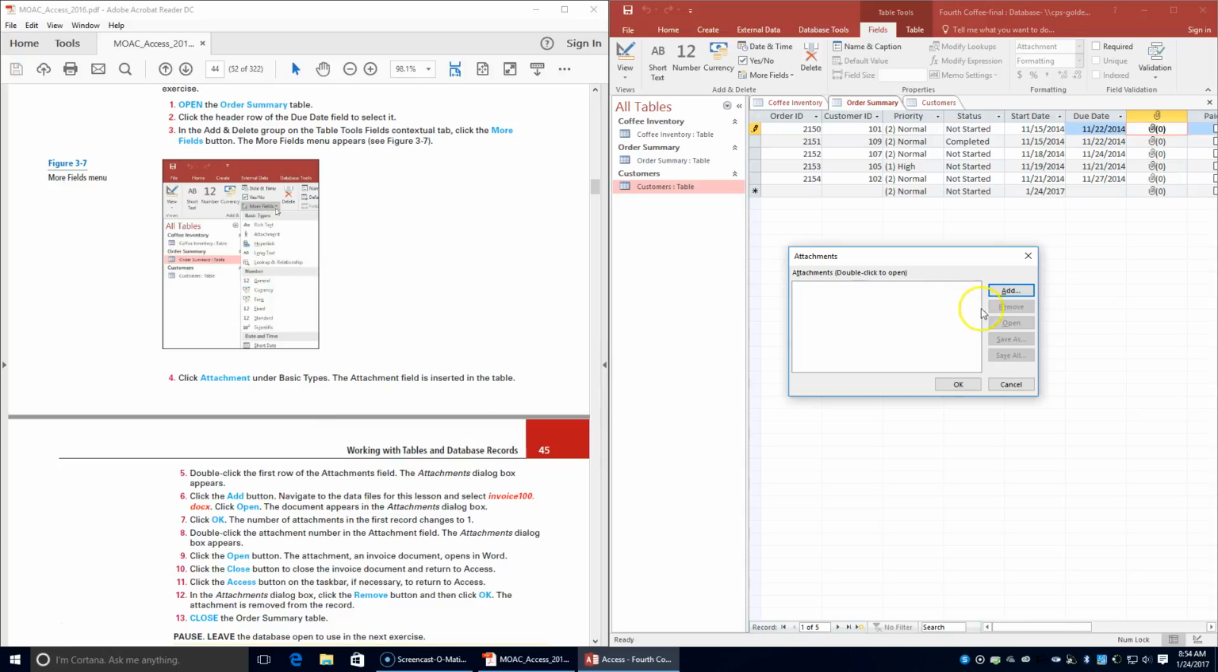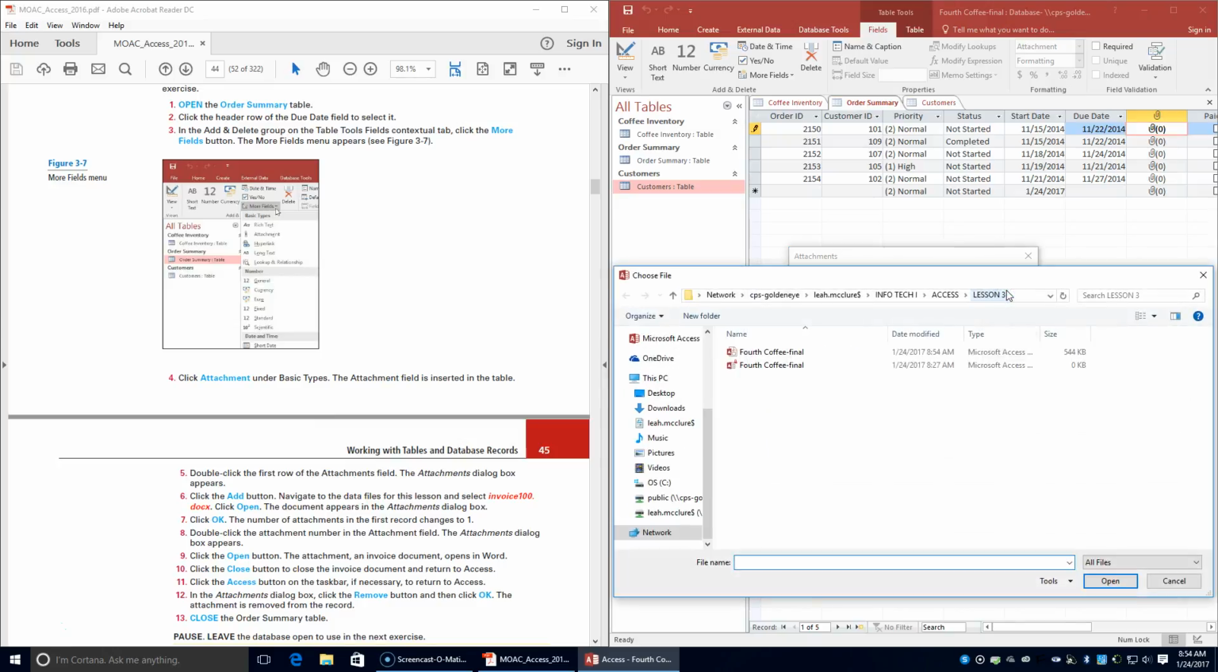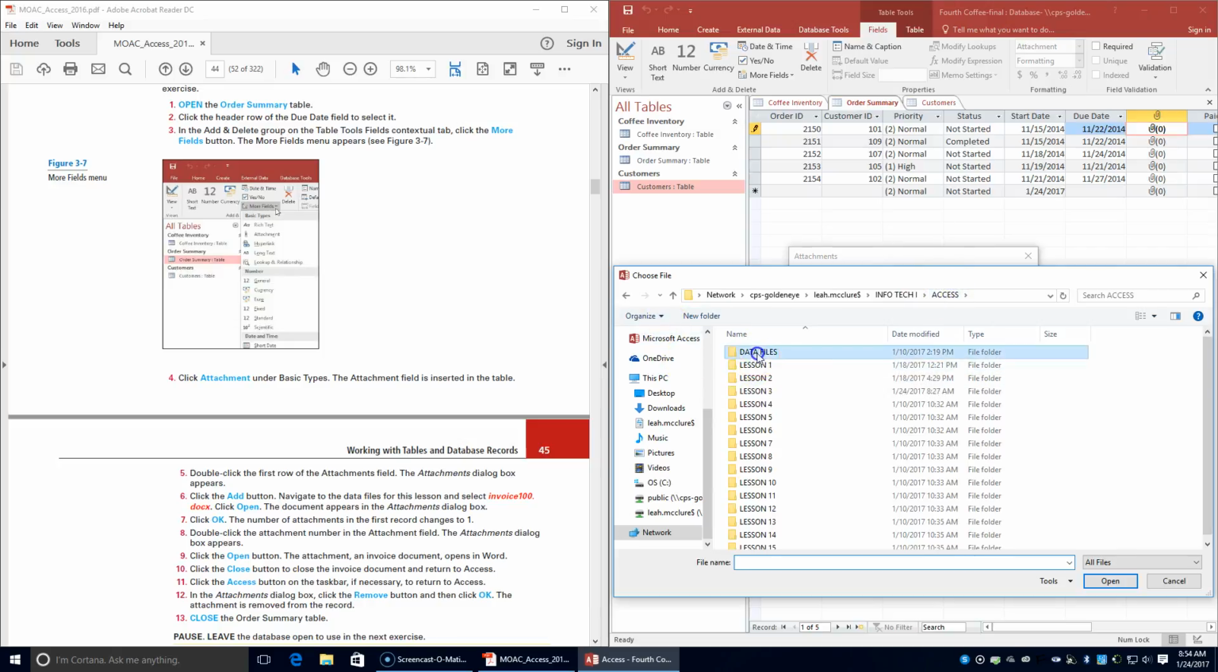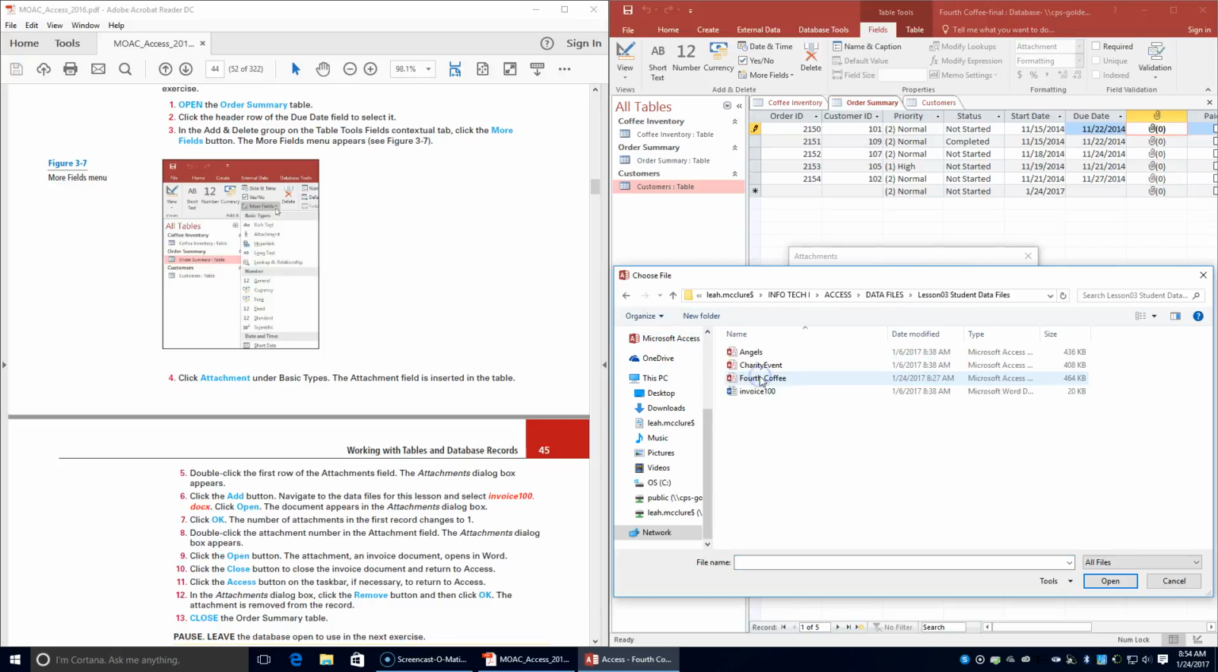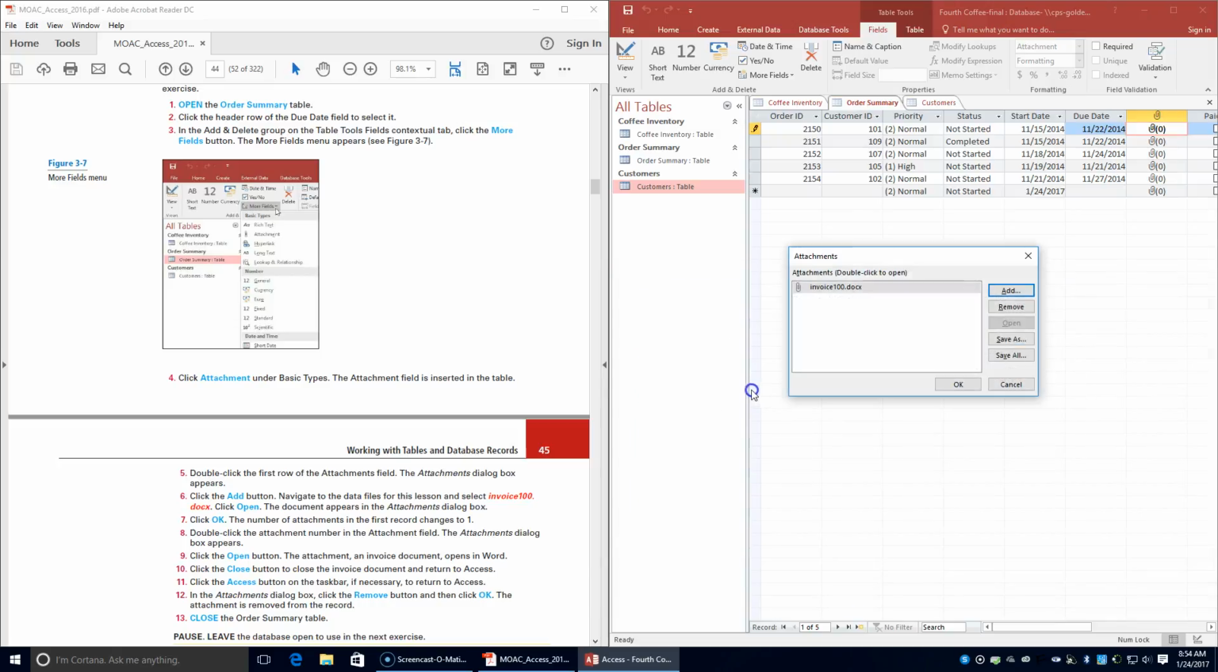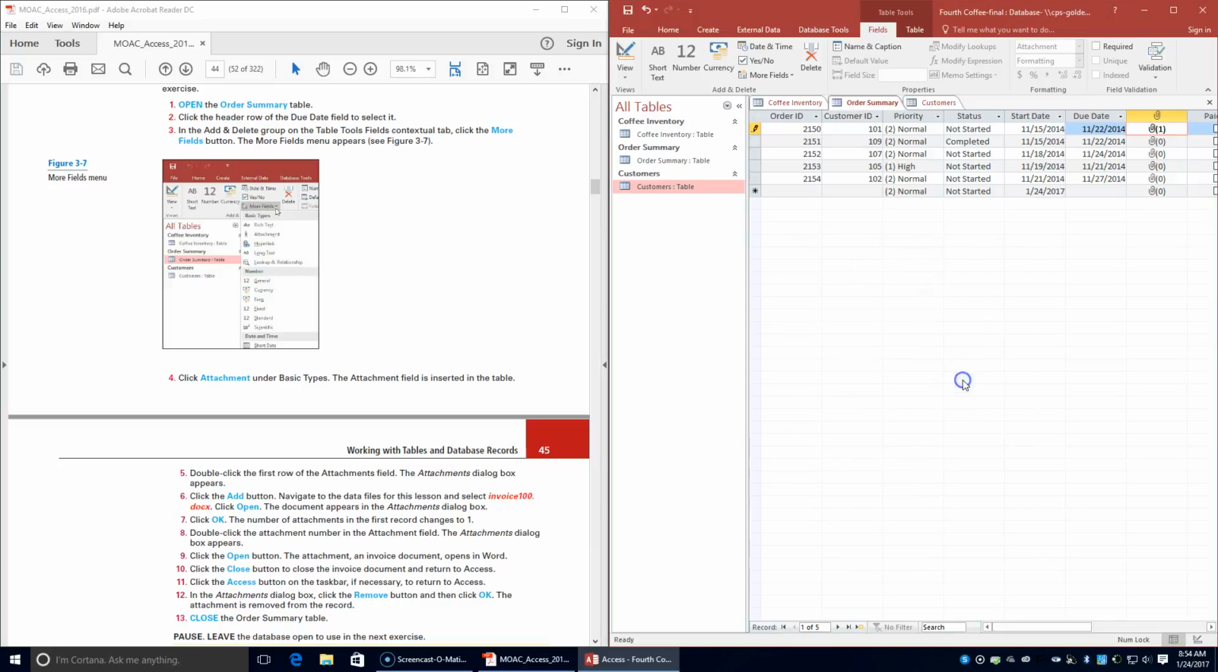We're going to click on the Add button, and we're going to navigate to our data files. So I'm going to go back to Access, Data Files, Lesson 3, and we're going to click to add the Invoice 100 document. Click Open. The document appears in the attachment dialog box. We're going to click OK. The number of attachments in the first record changes to 1. Double click the attachment number in the attachment field. The attachment dialog box appears.